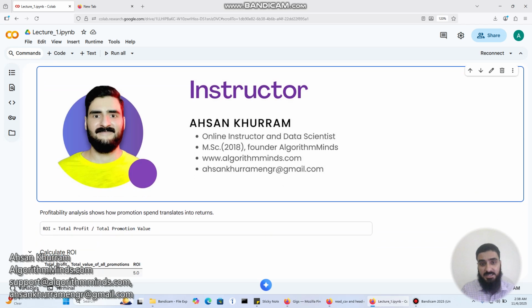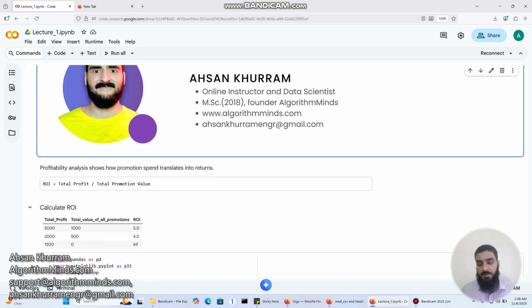We would like to see, based on the marketing spend, what kind of revenue we generated. One key terminology used in this scenario is ROI, which is return on investment, where we take the total profit generated by the customer divided by the total promotion value, what the company actually spent in order to acquire that customer and make subsequent orders.